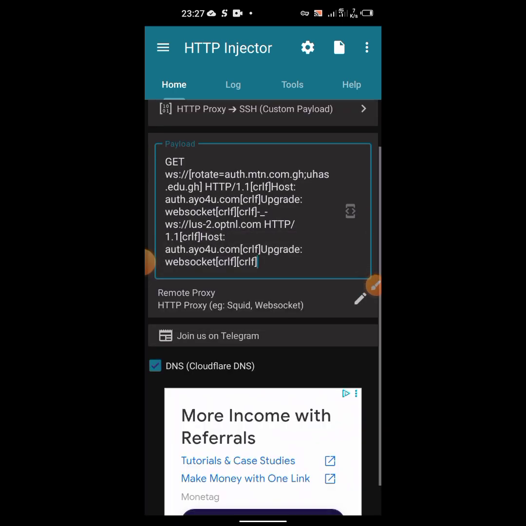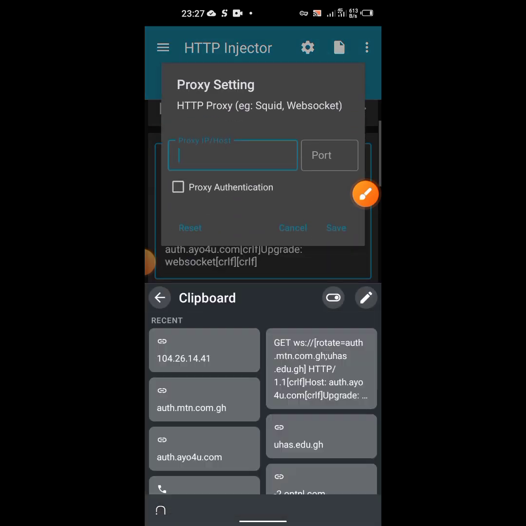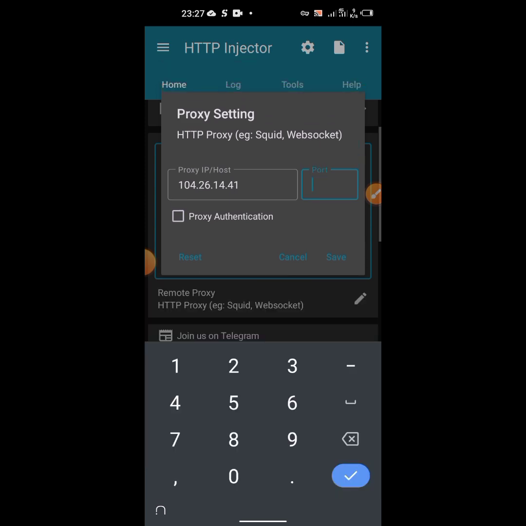Then you come here to input the proxy you copied. You paste the proxy there. Then here the port is 80. Then you save.